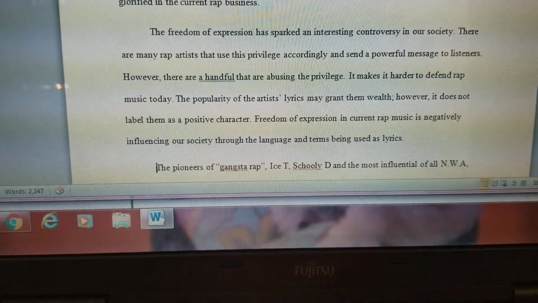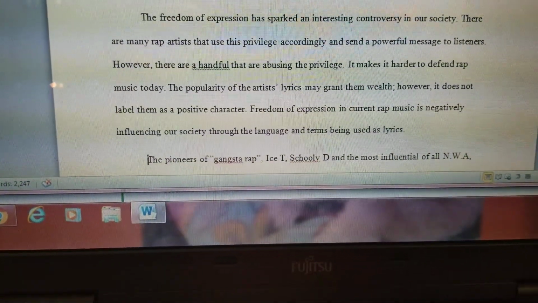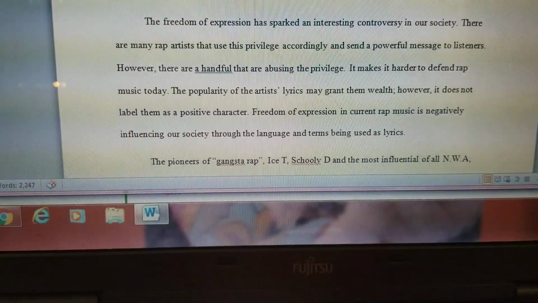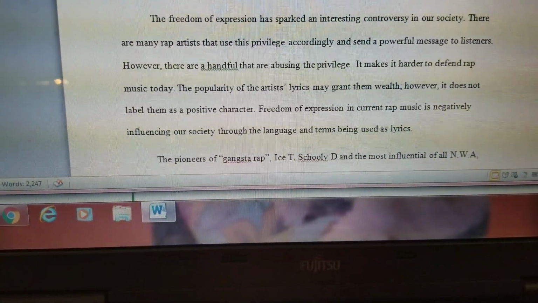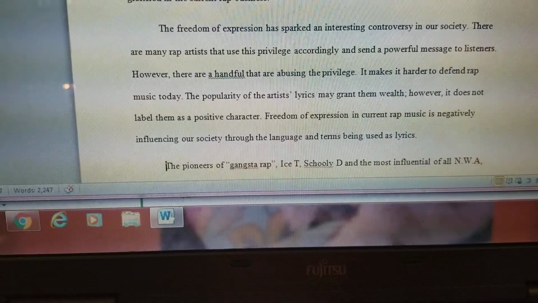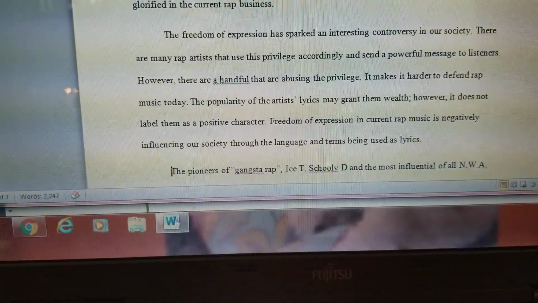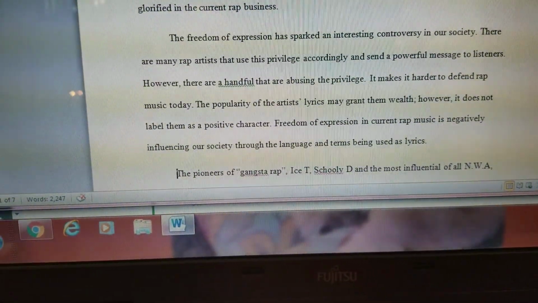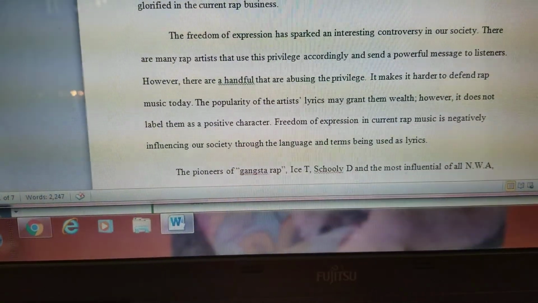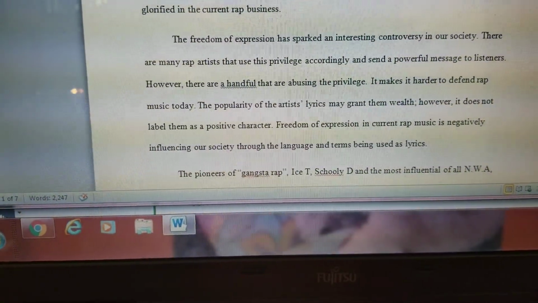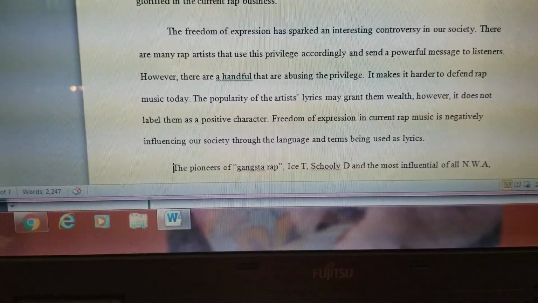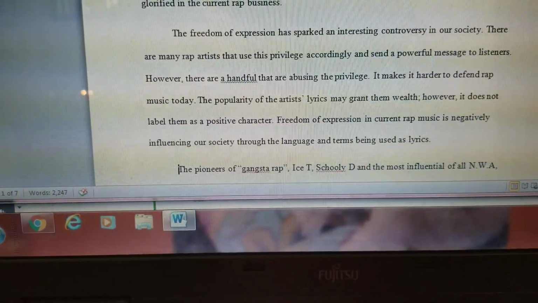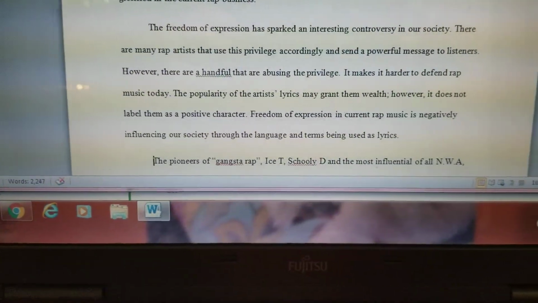Here's his actual thesis statement. Freedom of expression in current rap music has negatively influenced our society through the language and terms being used as lyrics. What I want you to look at is how he used two paragraphs to give background and to slowly set up a very powerful thesis. And then he spends the rest of his essay explaining why it has come to a negative place.